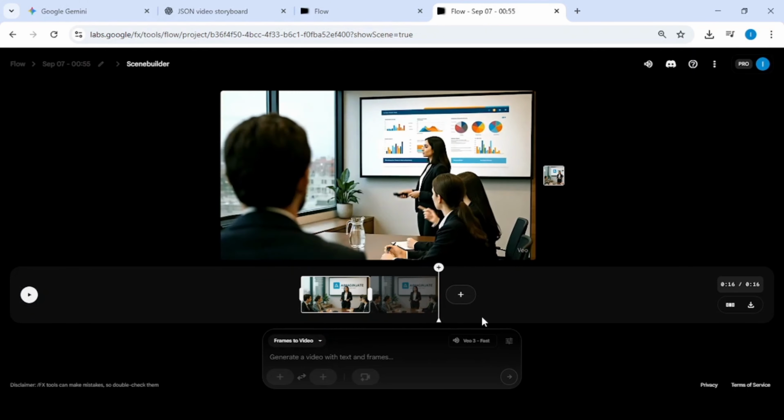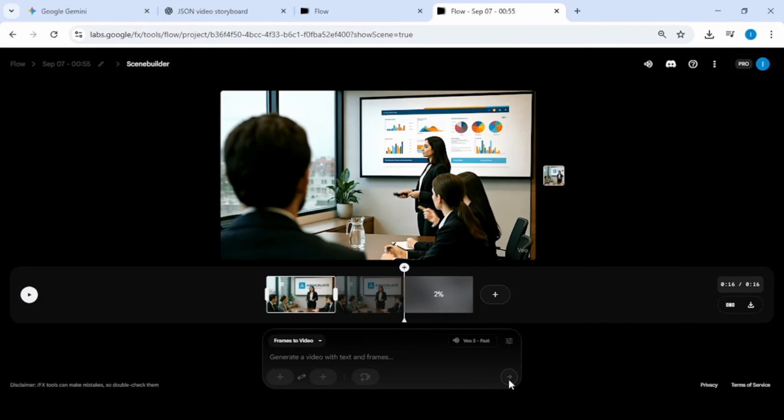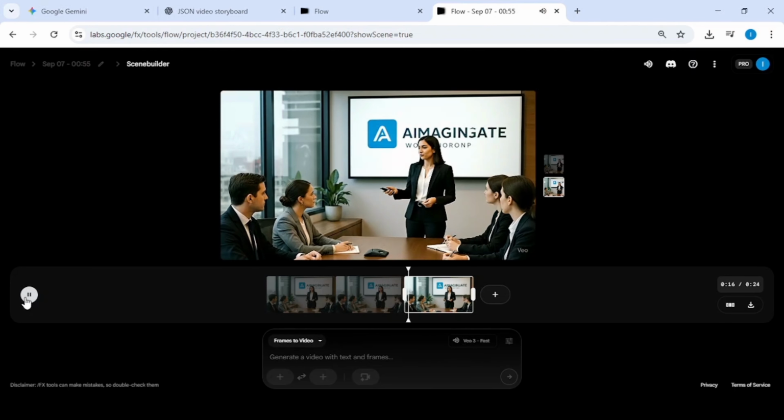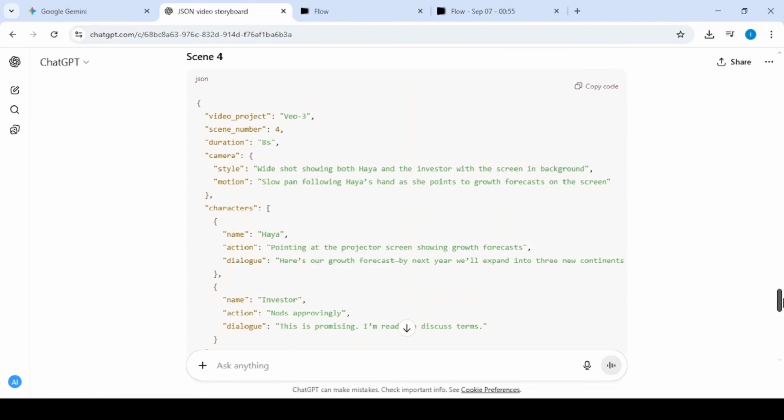Final step. Once complete, download the full video. Open the file to watch your cinematic project come to life. This is how you can generate a cinematic experience step by step using Nano, Gemini, ChatGPT, and Flow.